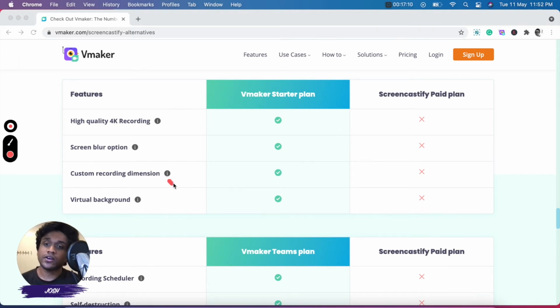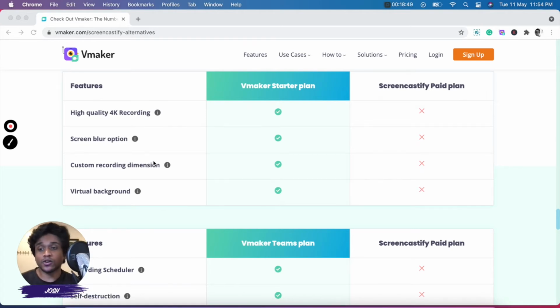You get custom recording dimension on Vmaker, which means you can crop out a certain section of your screen and just record that portion instead of recording the whole screen should you wish. Now that's something that's not available on Screencastify. You also get virtual background on Vmaker. So if you want to have a fancy background, if your current background doesn't look really nice, again, this is something that's not available on Screencastify. Now that's the comparison of the first level of upgrade to the paid plan of Vmaker and Screencastify.